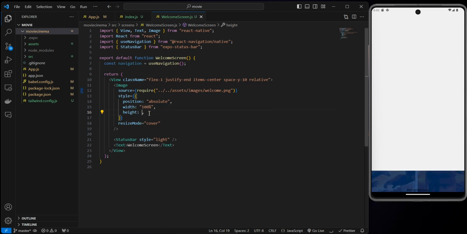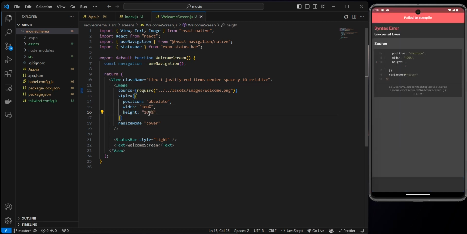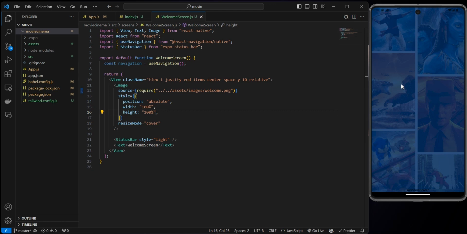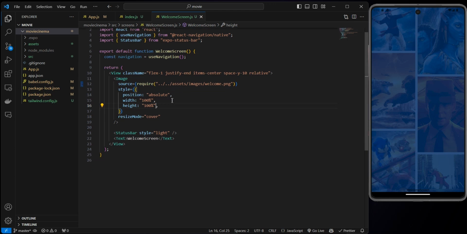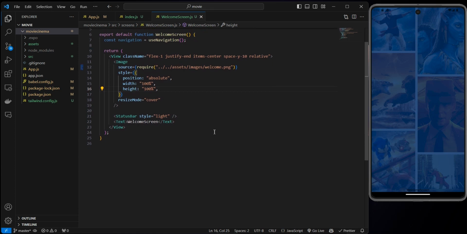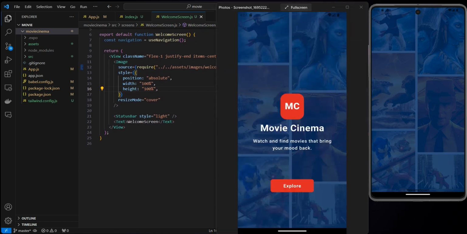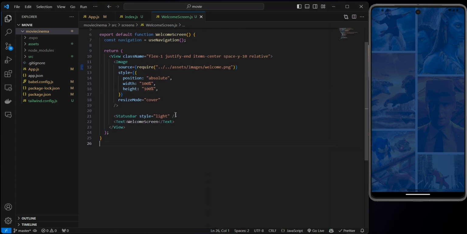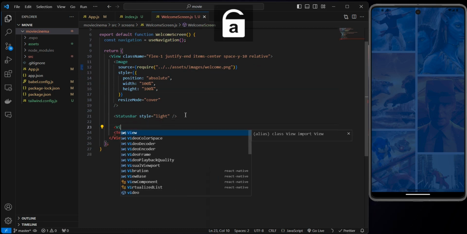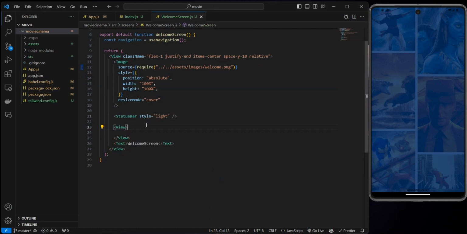Also, we're going to change this to 100% so that it covers the entire screen, and you can see the background image right there. So moving on, the next thing we're going to do is create some titles, which is all these things going on here. We're going to create a view, and before this view, we're going to create a comment. Say this one is title and button. Save that.